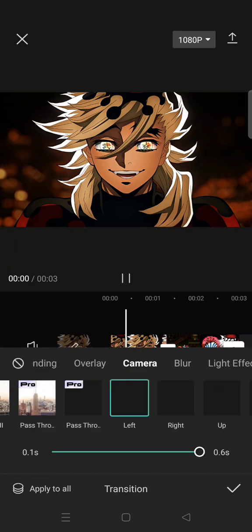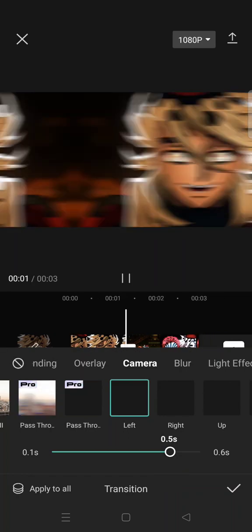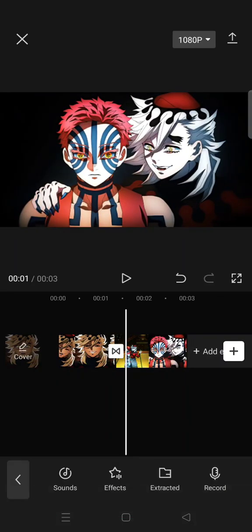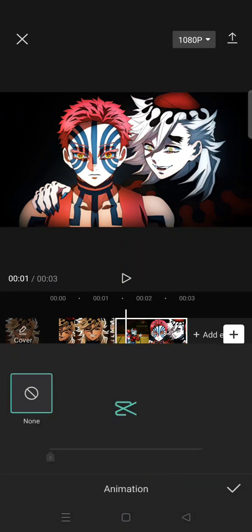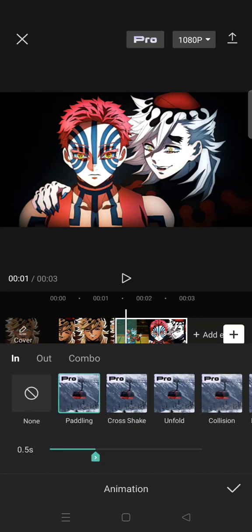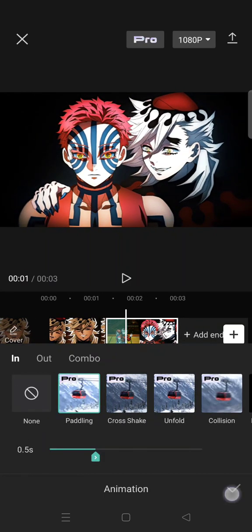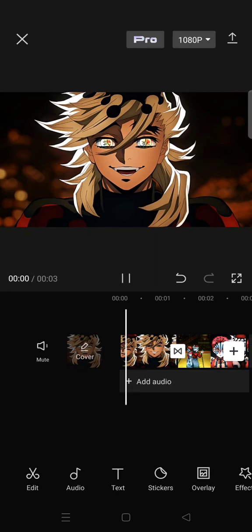Okay, this one, adjust it as you like. I'm going to go with 0.5 second. Just click on the check icon and now click on the second clip, go to animations and then in category click on the paddling animation, set it also for 0.5 second, and after that you'll have that left shake transition like this.